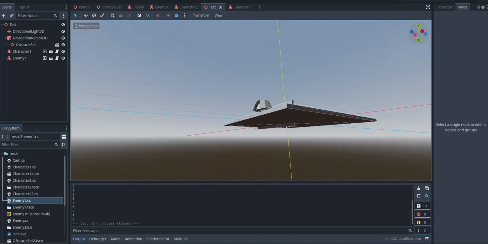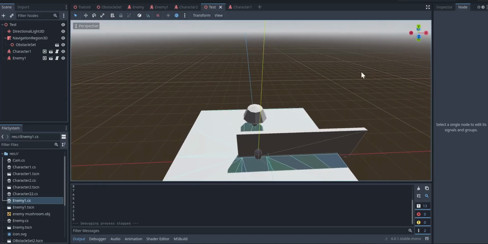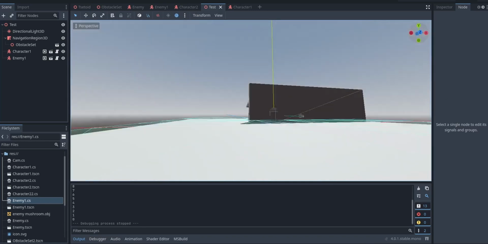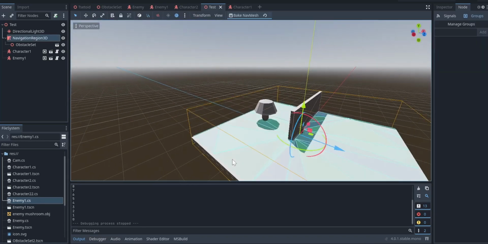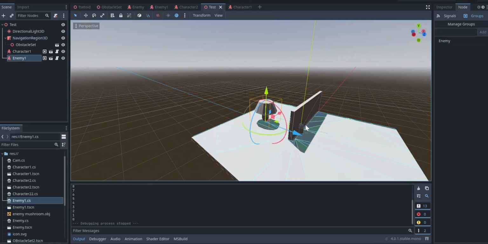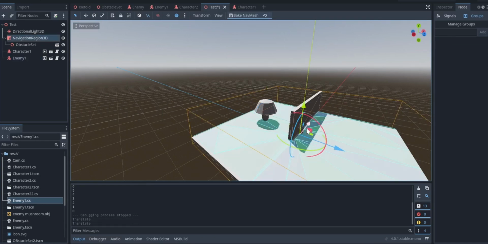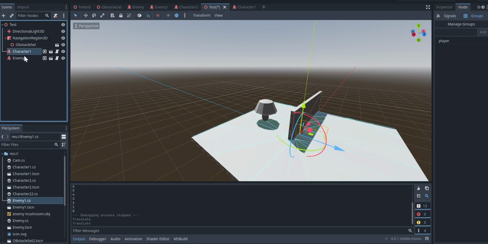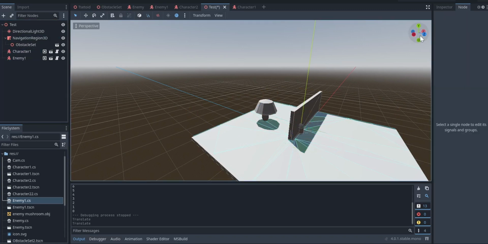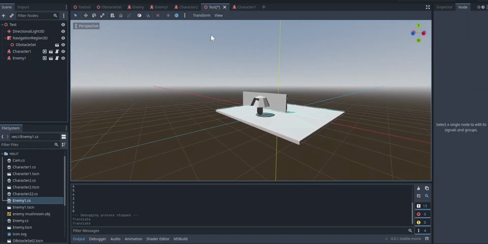I think you might have some lag spikes in mind when I actually start making stuff. Because when you remember properly, the navigation agent 3D and the enemy script, when they collided with our player and his player script, caused a major lag spike. Why did this happen? Well, I can tell you the reason right now.